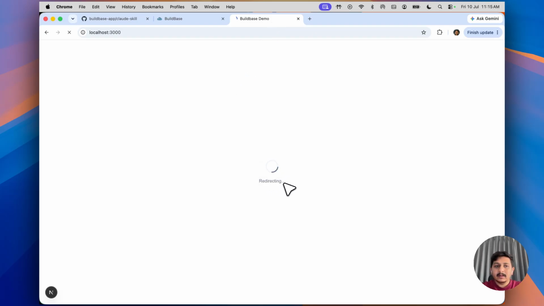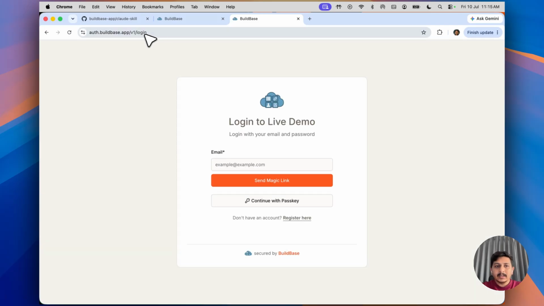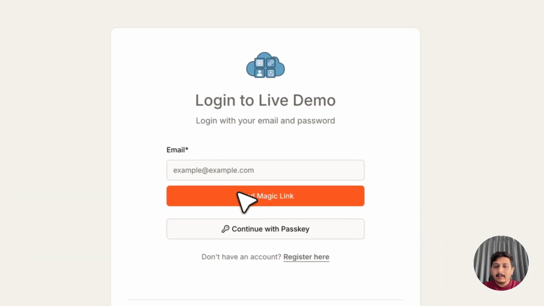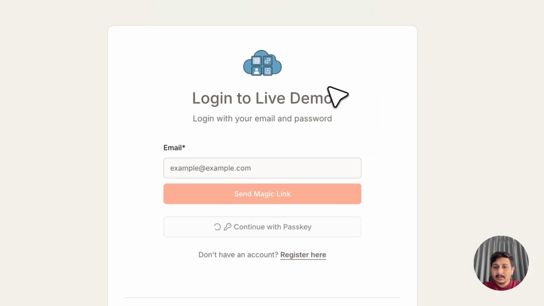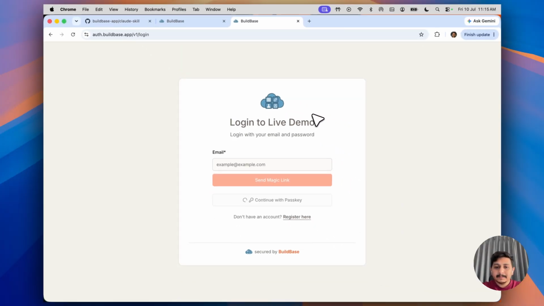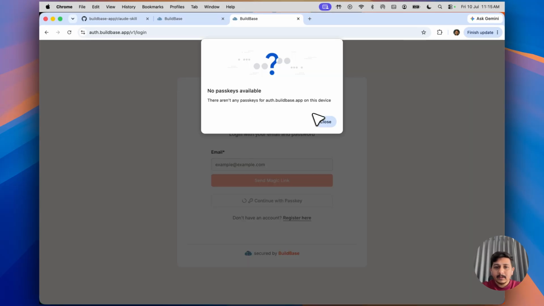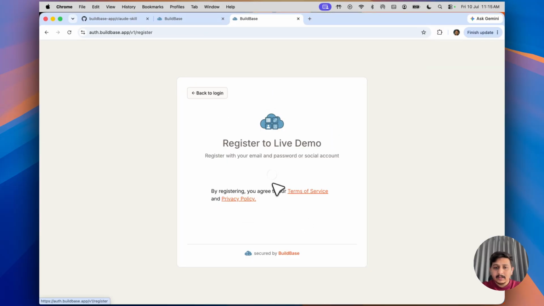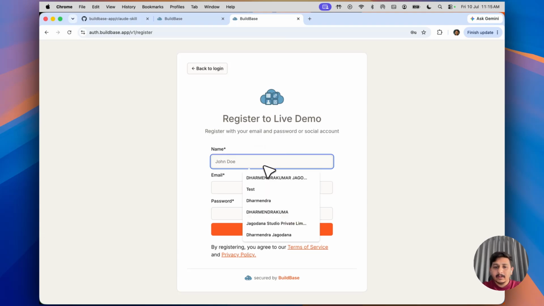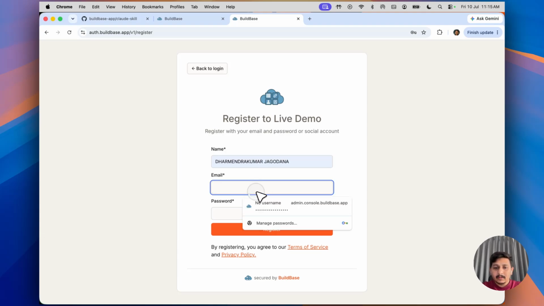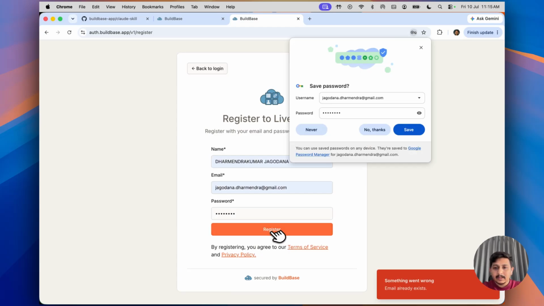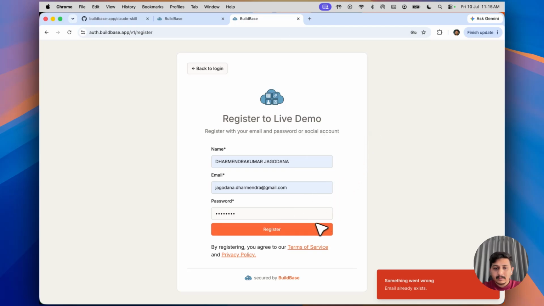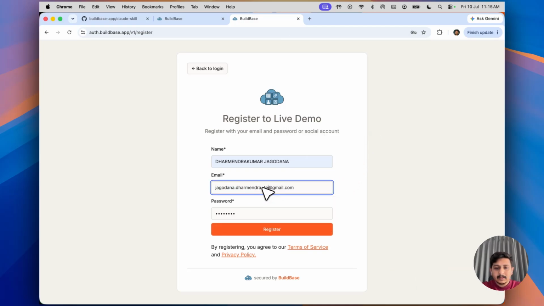When I click sign in, it redirects me to the authentication page of Buildbase app. Here I'm going to use a passkey to keep it simple. Let's register here as we have no account. Go with a real email. Okay, I just registered. Okay, the email already exists. Let's see.